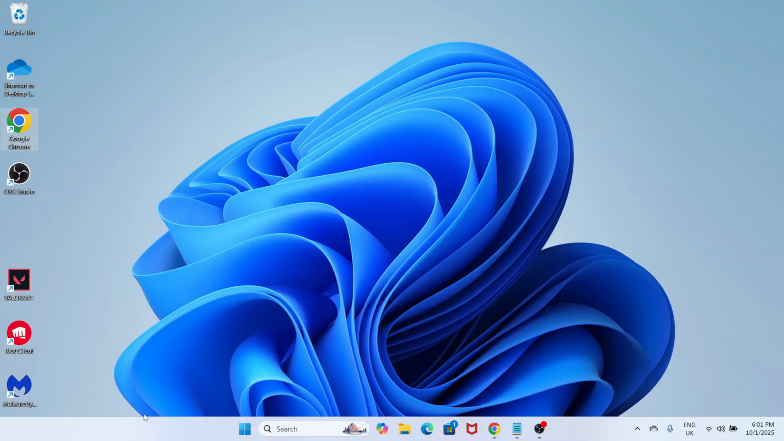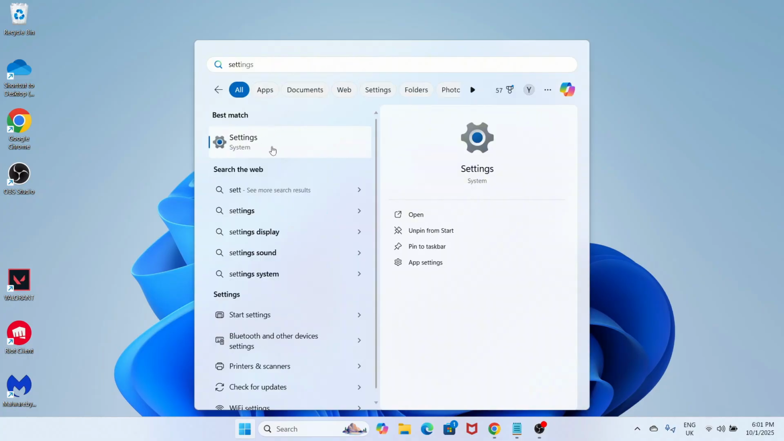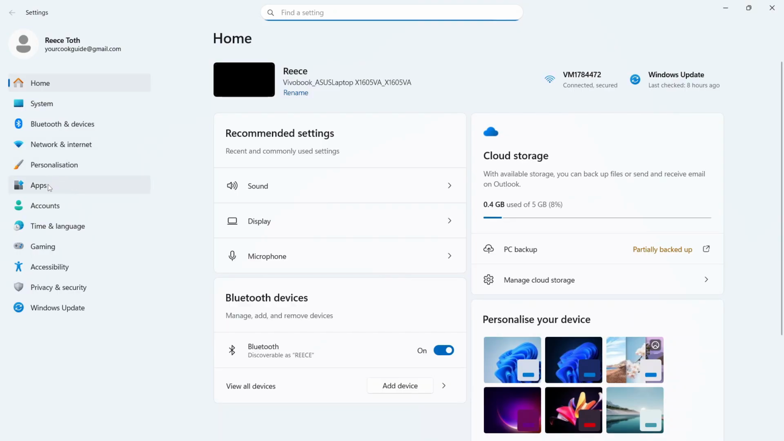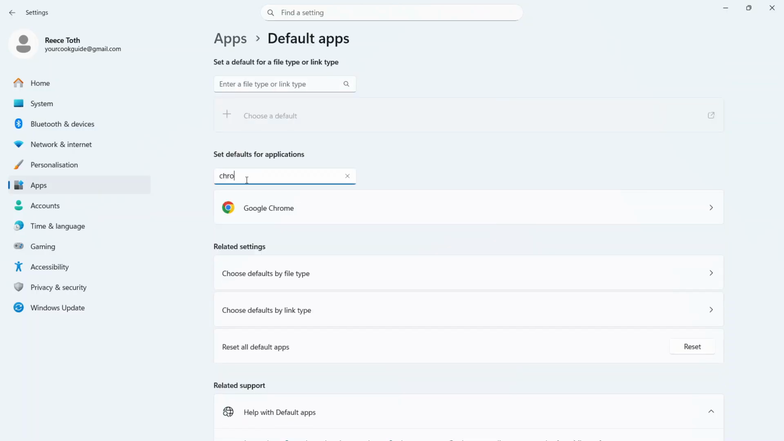Now the first step is just to open up the start menu on your computer. You can then search for settings and click on the settings window. On the left hand side, click on apps and then click on default apps. You then need to search for the browser that you want to make your default browser. So mine's going to be Chrome, and we can click on it like so.